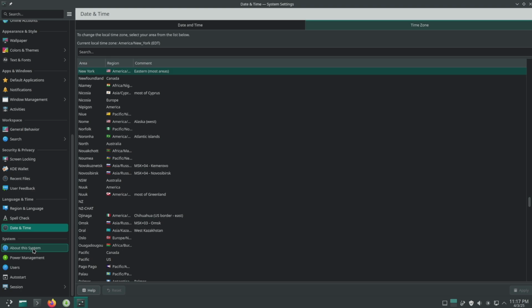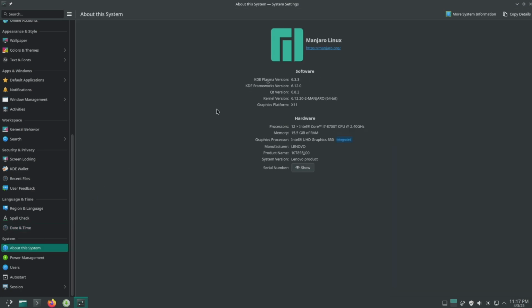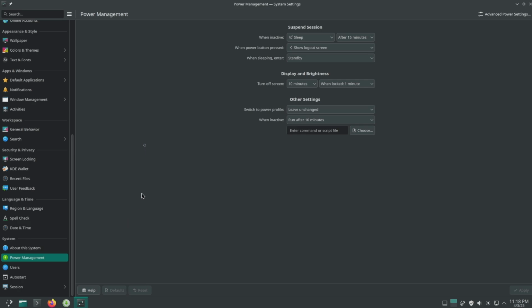And then below that is the About This System. So this is giving the general rundown of the software and operating system stuff at the top. And there's the hardware information below. There is also the option to show more system information, and you can also copy details. And then below that is power management. So this is your power options that you can choose from. There's also an advanced power settings option you can choose.